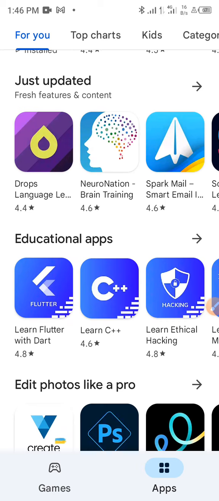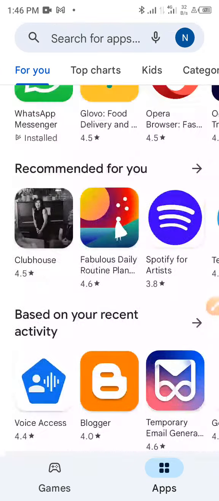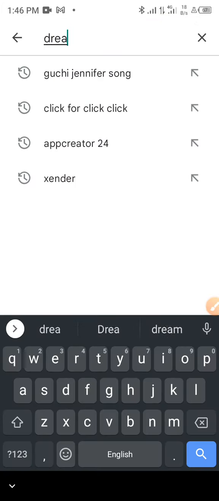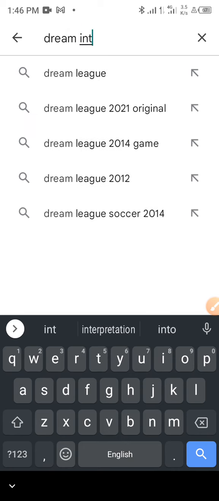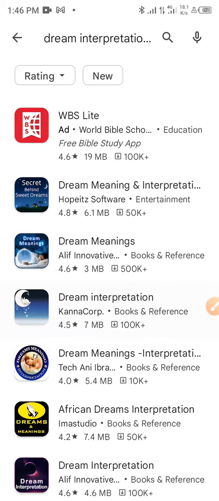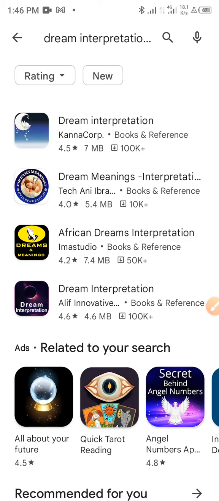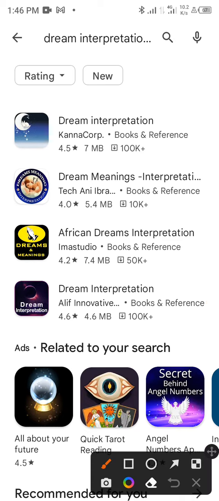Now assuming that you have a relationship page or group, or a page that is talking about dream interpretation, all those kinds of things. Let's say you come here and search dream interpretation and meaning. Just click on it like this. You're going to see lots of apps that talk about dream interpretation. But the problem now is how can you find the particular app that will listen to you when you apply with what I'm about to tell you.